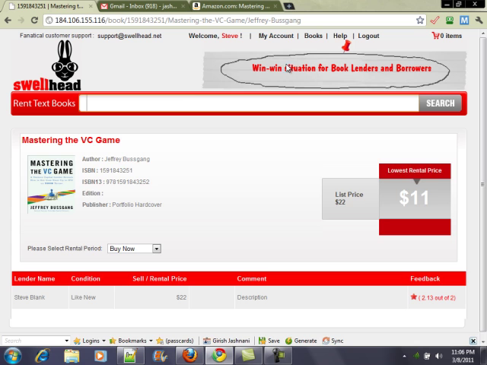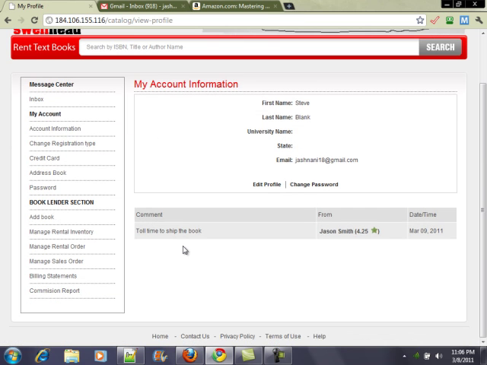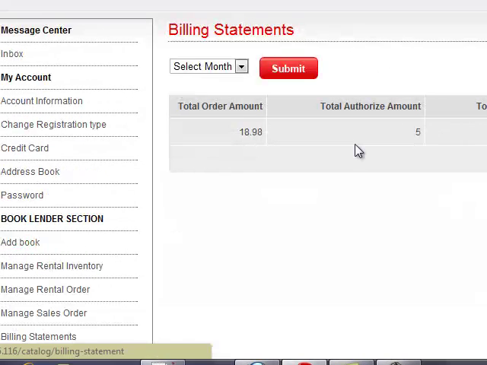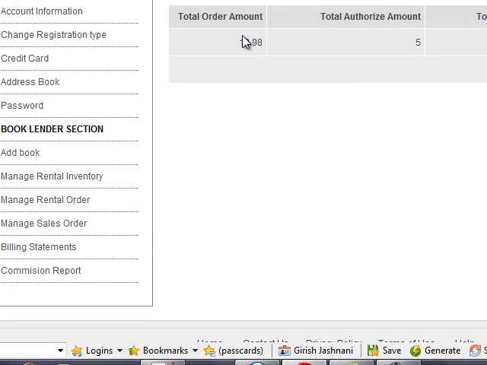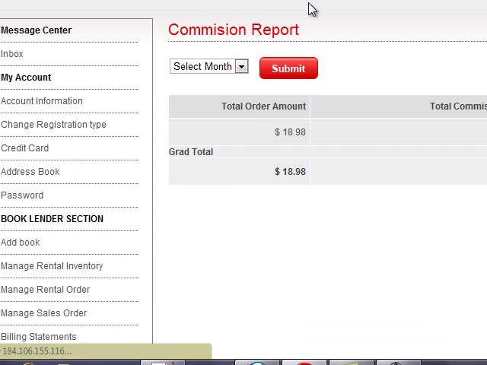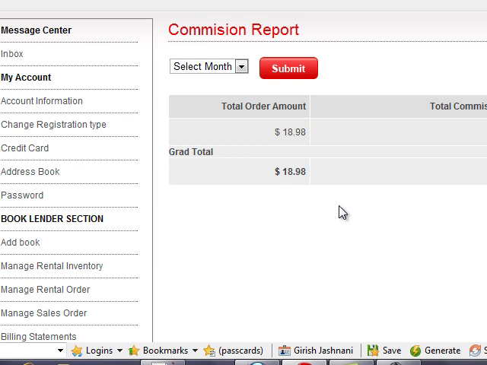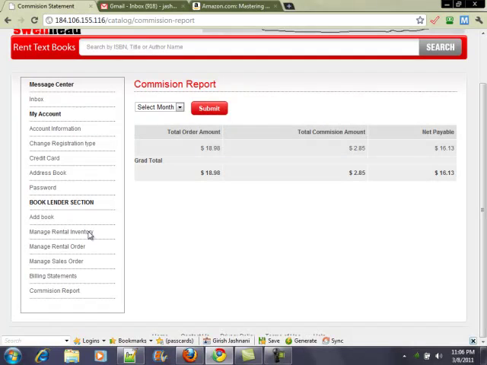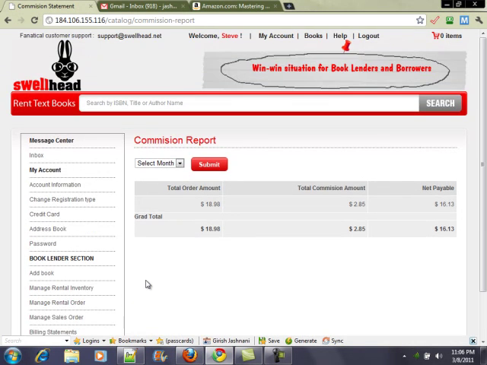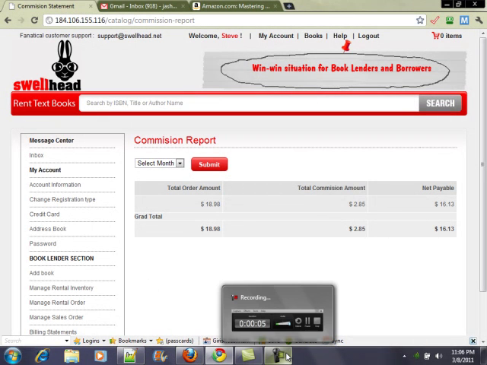And after that happens, then a lot of things behind the scenes happen, which is, you know, the lender gets paid for the book, right? So the total order amount was this. This is an authorized amount. Swellhead keeps a part of it, and the lender keeps a part of it. There's a report on commissions, right? And all that good stuff. So there's a lot in financials, but that's pretty much the straightforward stuff, and I'm not going to get into that, but that's the main part of Swellhead.